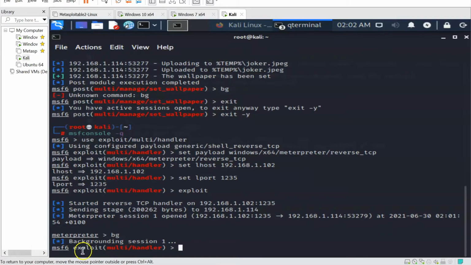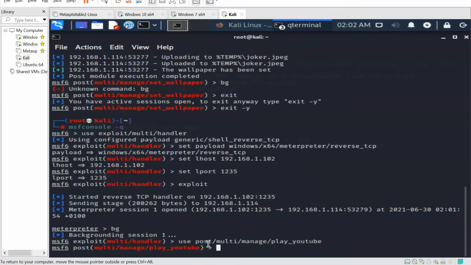So we need to type in use post multi manage, and then it's going to be play YouTube. Now I haven't tried this with Vimeo or any other video extension or any other video hosting service, so you need to obviously check if this works yourself.